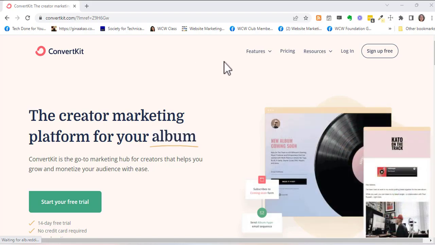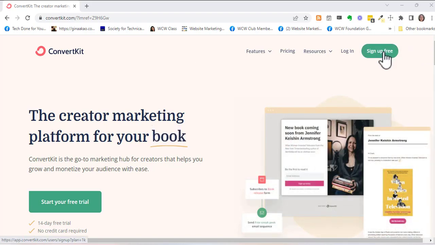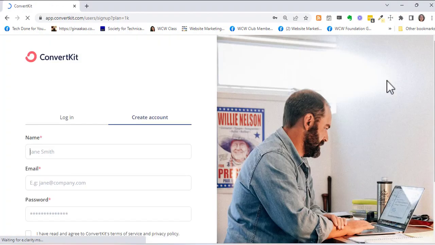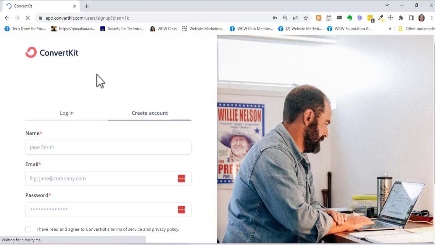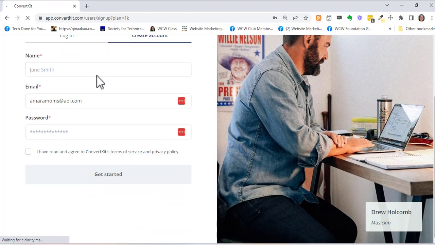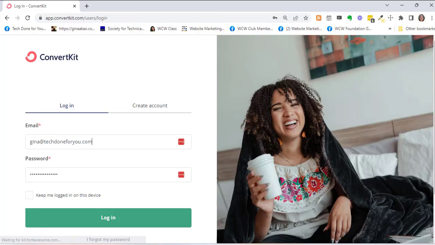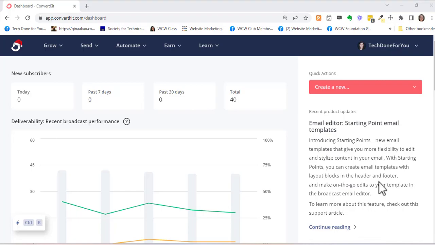So there's a couple things to keep in mind. Where you click on sign up for free, there is a free level of ConvertKit. Now, I already have a free account, so if you're not starting from scratch, you're going to log in with your existing account. If you don't have an account already, you'll create an account with a username and password. So I'm going to go ahead and log in. Okay, so when you're logged in, you have a dashboard.